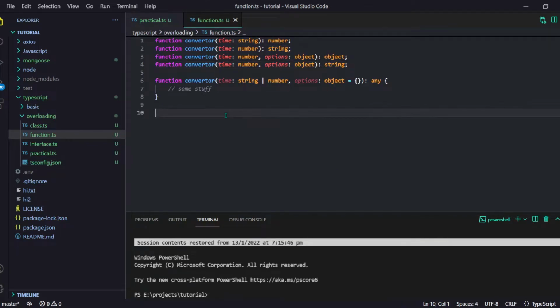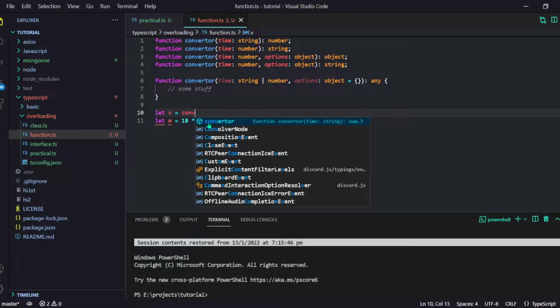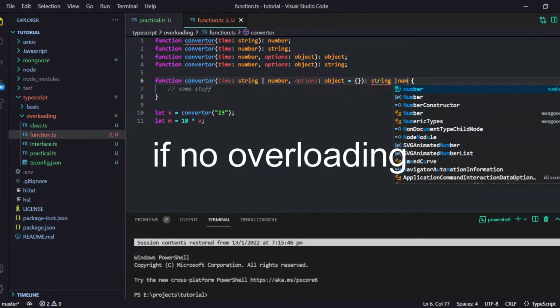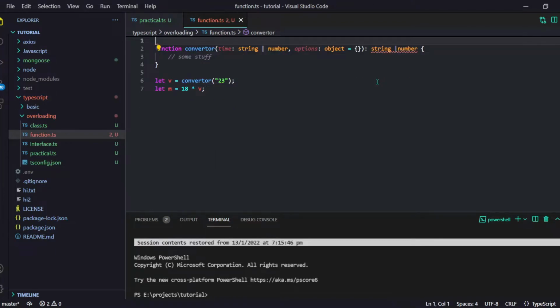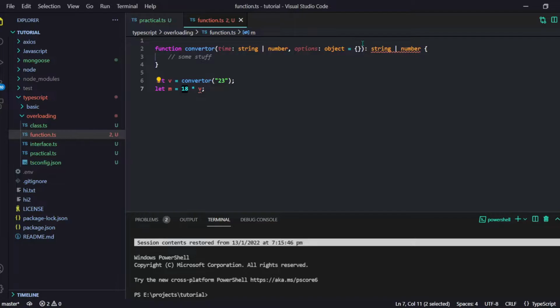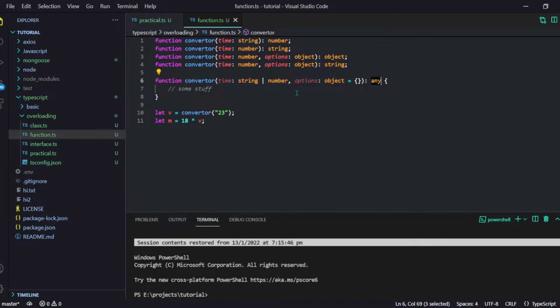So what is the need of this thing? Well, for example, in TypeScript the types are important. Like if we have something like m and it is equals to 18 multiplied by a variable. For example, that variable is time in milliseconds. So we will use our converter and convert our time, and bam, we'll get the result. And if it had this kind of return type and none of these overloads, then you can see we will get this error. We cannot multiply 18 to a string. So that's why we do overloading, and overloading is amazing.